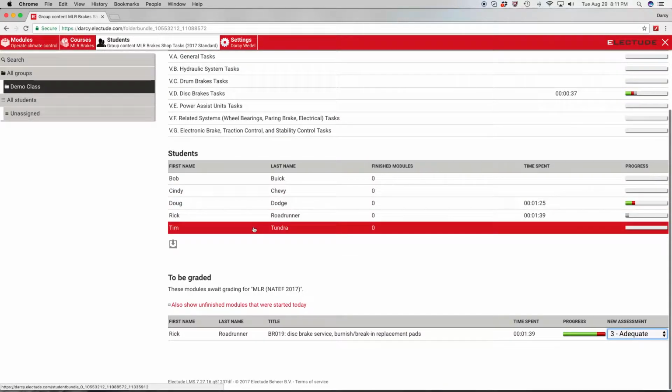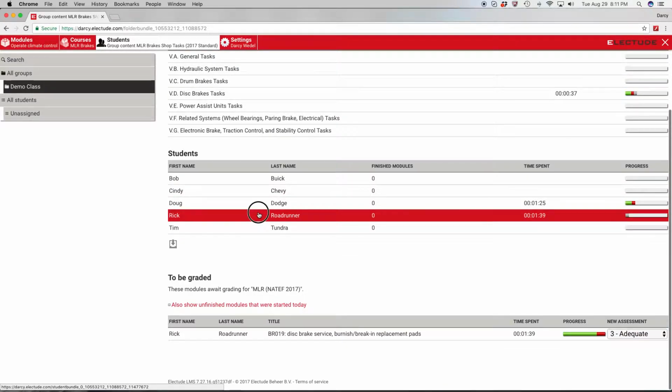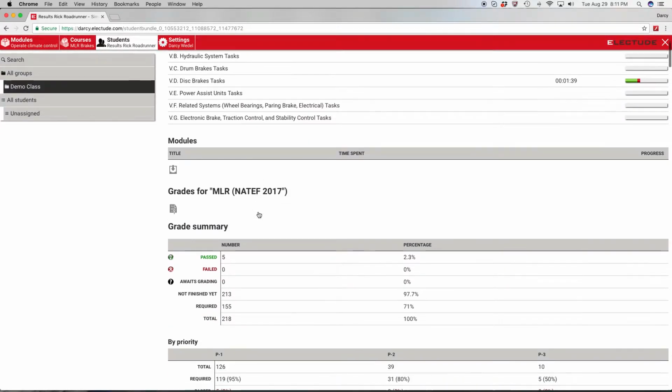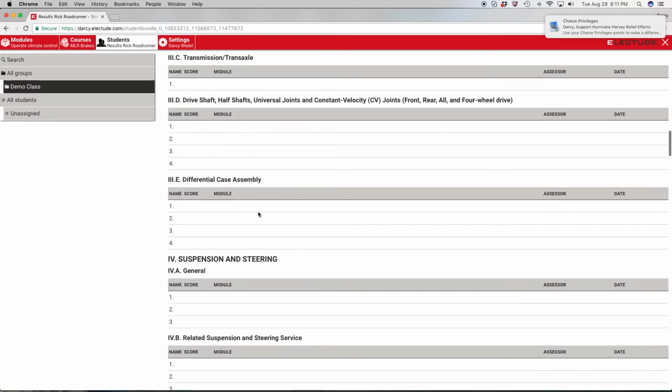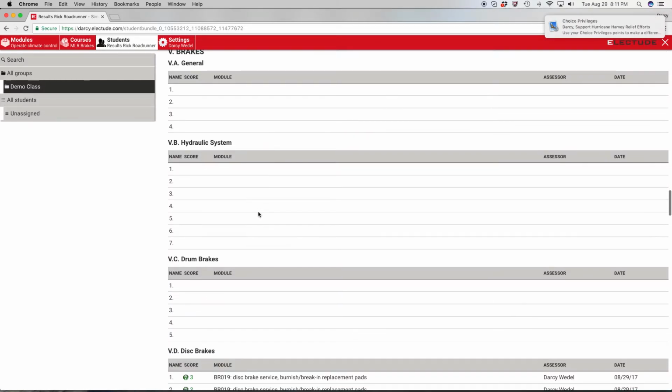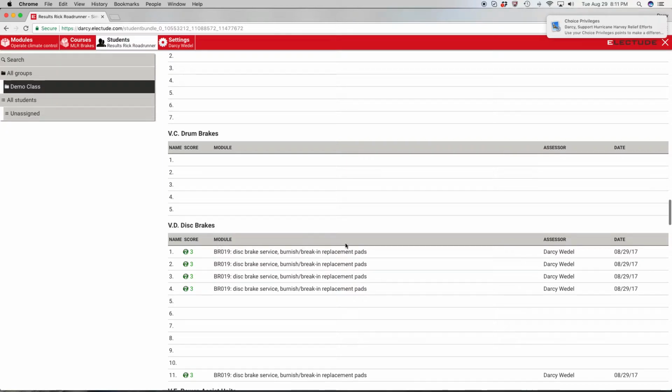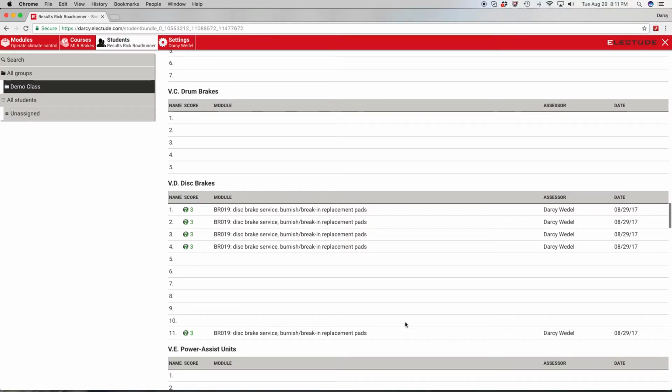So if we go back to the student and we scan through his task grader, here we can see those 5 tasks that we graded here this afternoon.